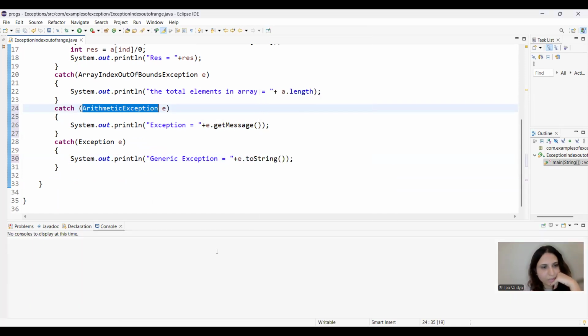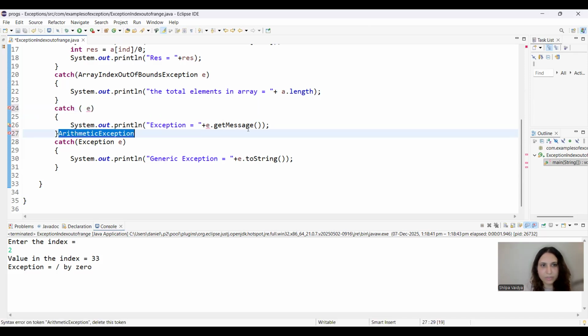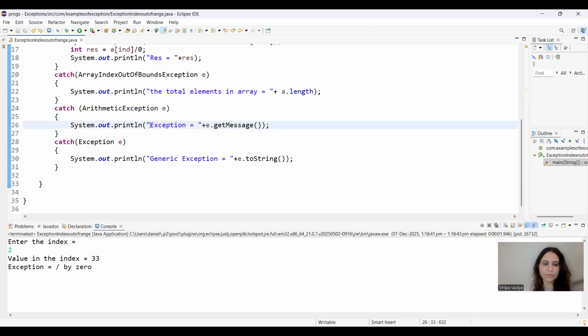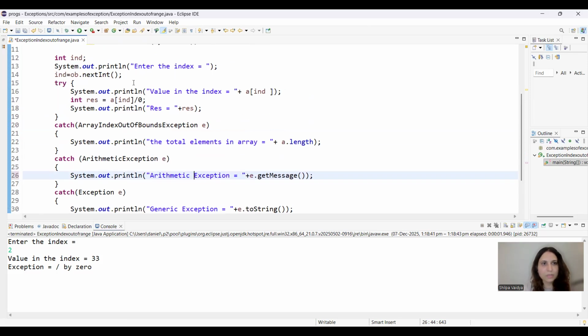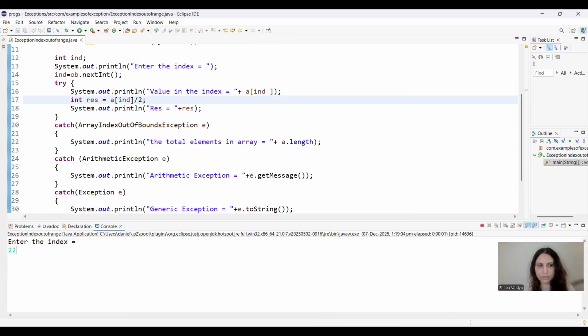So if you run it right now, I'll give 0 for the index, which is good. That is 33. 33 divided by 0 is an arithmetic exception. It came down here, to this part. If you want to be more specific, you can write this down. If I give it as 2 or something, let us say, then there is no error. 2 is the index, 33 divided by 2, result is equal to 16, which is fine.